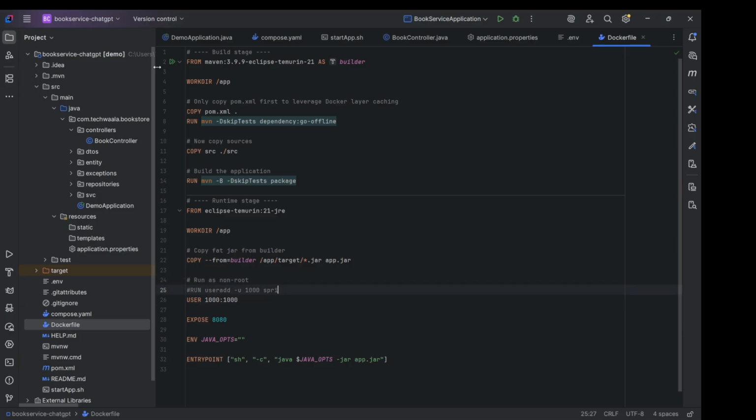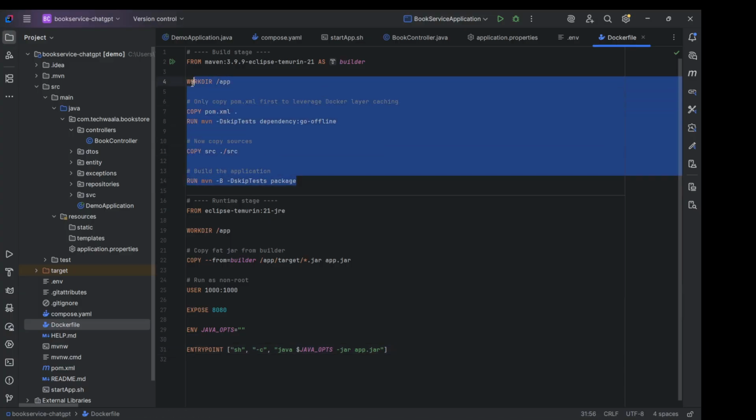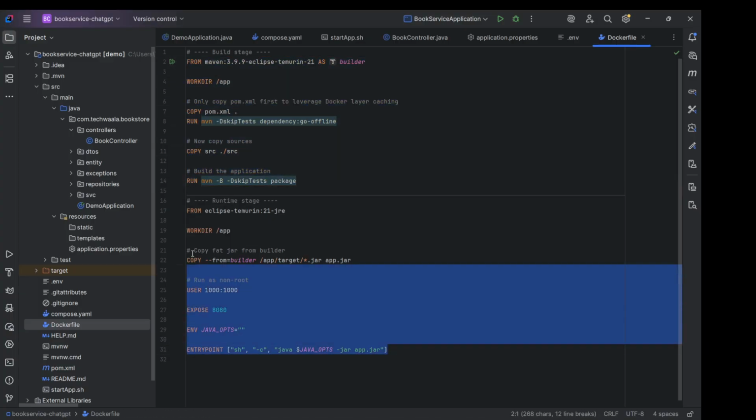And I'm also not using, somehow it is already used. So this is quite an acceptable Dockerfile. Okay. It's a multi-stage Dockerfile. The first stage is this. The second stage is this.